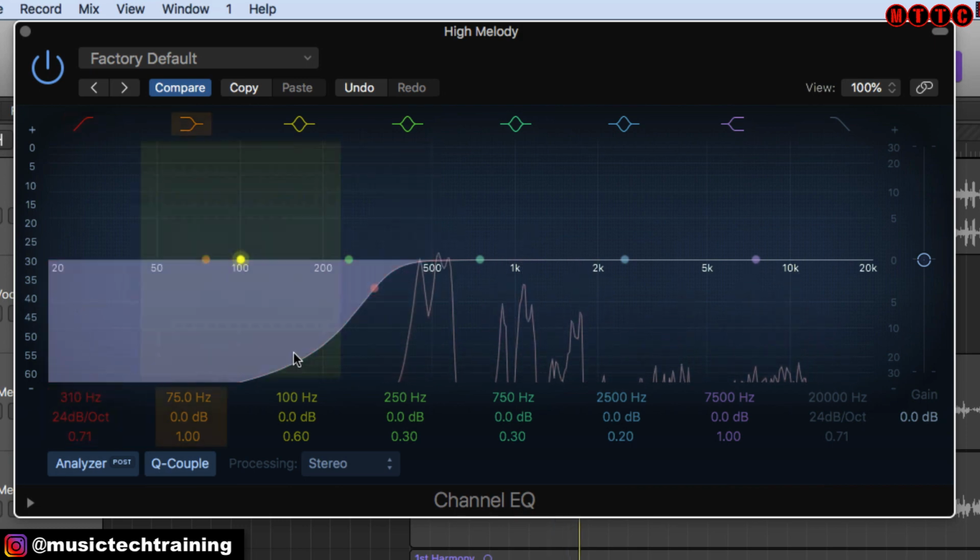So we've removed all of that noise down here, all of the air, the unnecessary, unwanted air being blown onto the mic. We've managed to filter that out and clean things up.